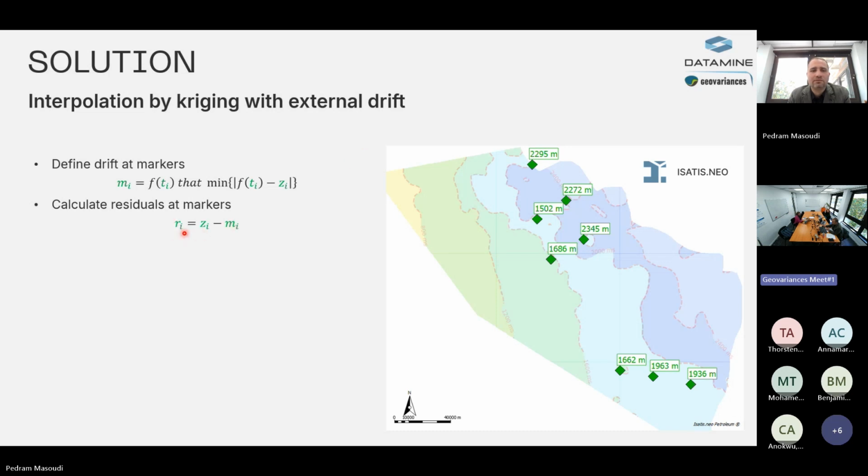It means that we calculate a residual. The residual is between the marker values, Zi is the marker value, and the Mi. What is Mi? Mi here in the context of time to depth conversion is this value, which is converted by a regression, by velocity model to the depth. So we can call it an imprecise depth map.